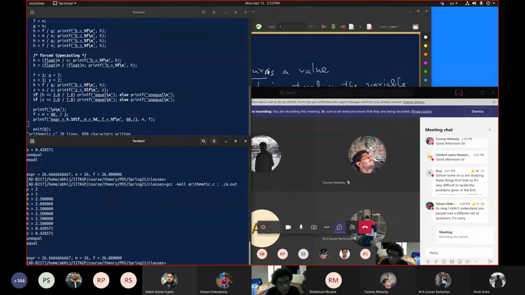What I was trying to illustrate is that if you have cascaded assignments like this, they have to be evaluated from right to left. And the value that is assigned to m, that will go to f. It is not the value that is computed. That's why this is not 26.66667, but it is 26.0000. Okay. Is that fine?